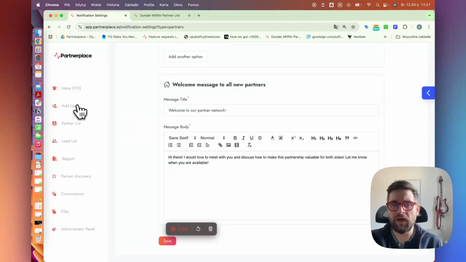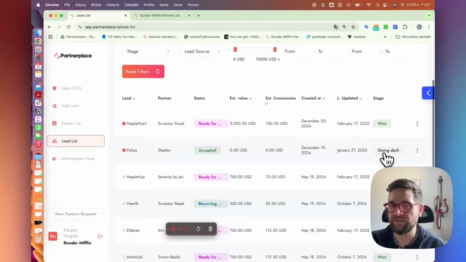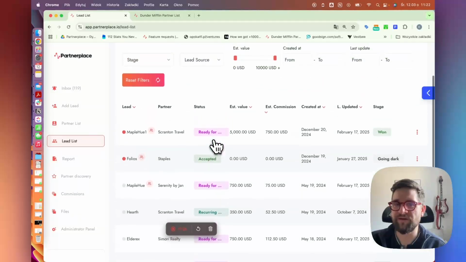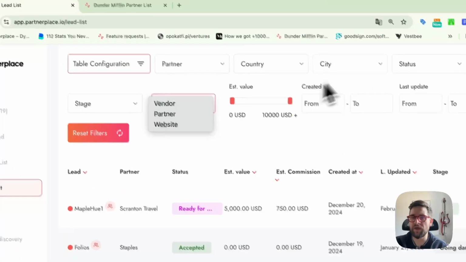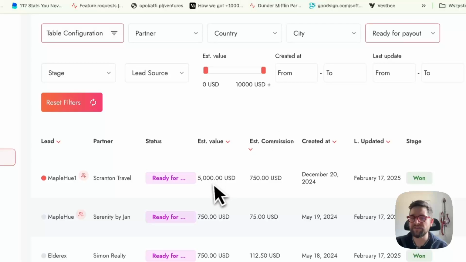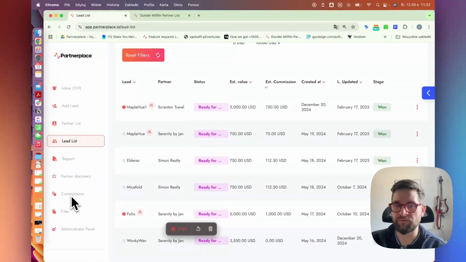Now, I will move to some of the more advanced features which require the paid version. And the first one, I already mentioned that in the lead list, you have the different stages of the lead. And at some point, you will win a certain lead. You will qualify it as won. And when that happens, the system automatically changes the status to ready for payout. And you actually have 3 stages, which are ready for payout, paid out, or recurring payment. And you can keep switching between them to keep track, for example, to see, okay, this month I need to pay these guys. And this is the basic version, but we actually have an advanced version of the commissions.